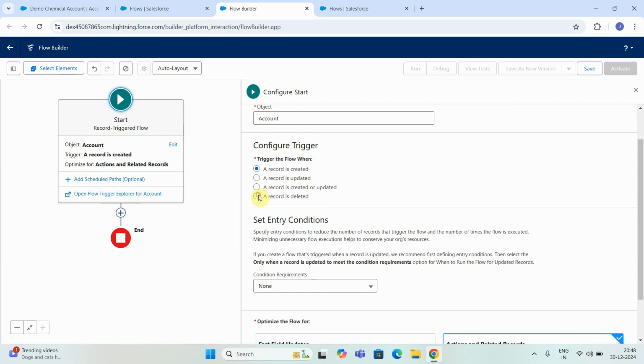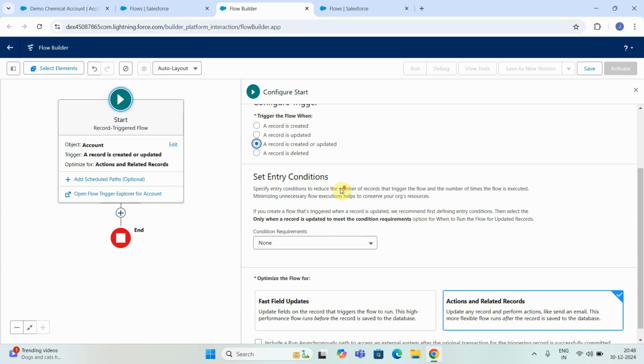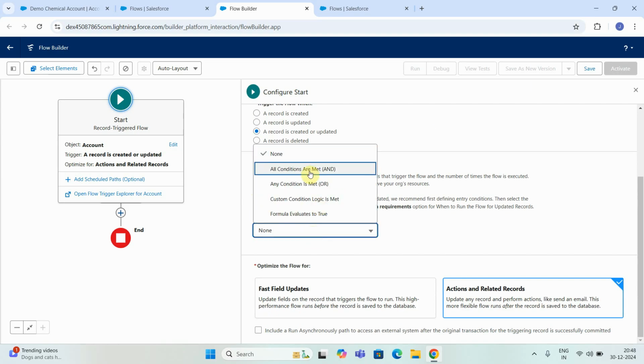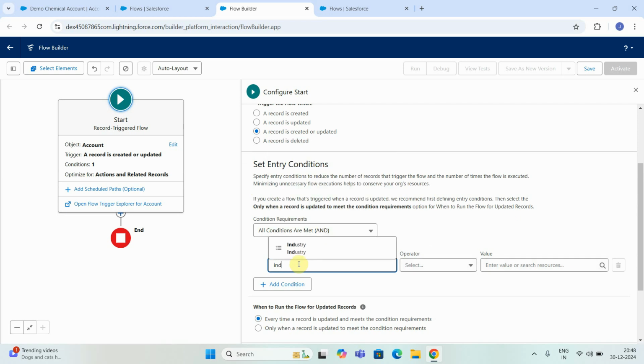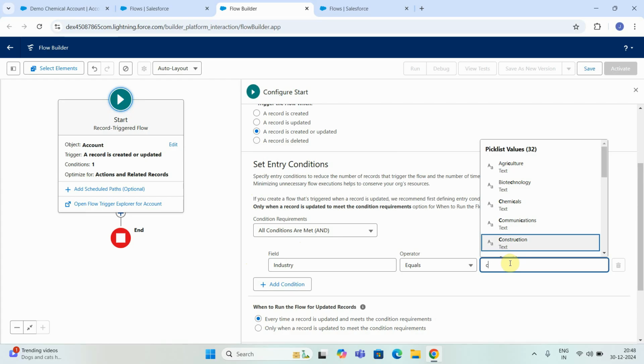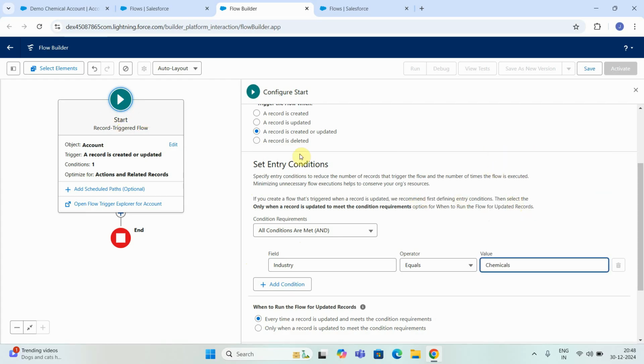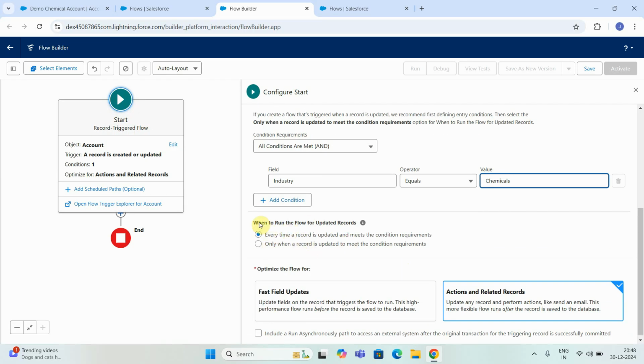I will say whenever the record is updated or created, then I have to put a filter condition. So I will say when the record is updated or created with industry called chemical, in that case we need to trigger the flow. And there's an option for when to run the flow for updated records: every time a record is updated that meets the condition. So even if your industry equals chemical, if any field gets updated, or you are creating a record, this particular flow will get triggered.